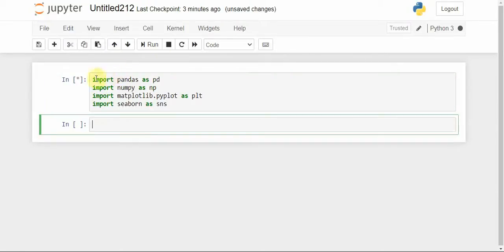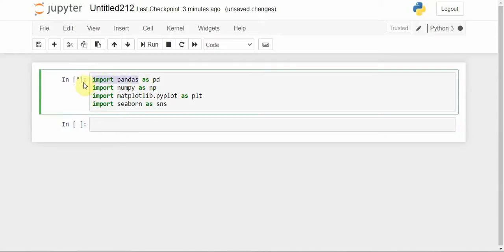So over here I've imported pandas, which is a data analysis library, under the pseudonym pd. So pd is basically the pseudonym, so that we do not have to write the entire word pandas again. And numpy as np, plt, and sns are the universally used standards. You can name them whatever you want, but it is standard to use pd for pandas, np for numpy, plt for matplotlib.pyplot, and sns for seaborn.